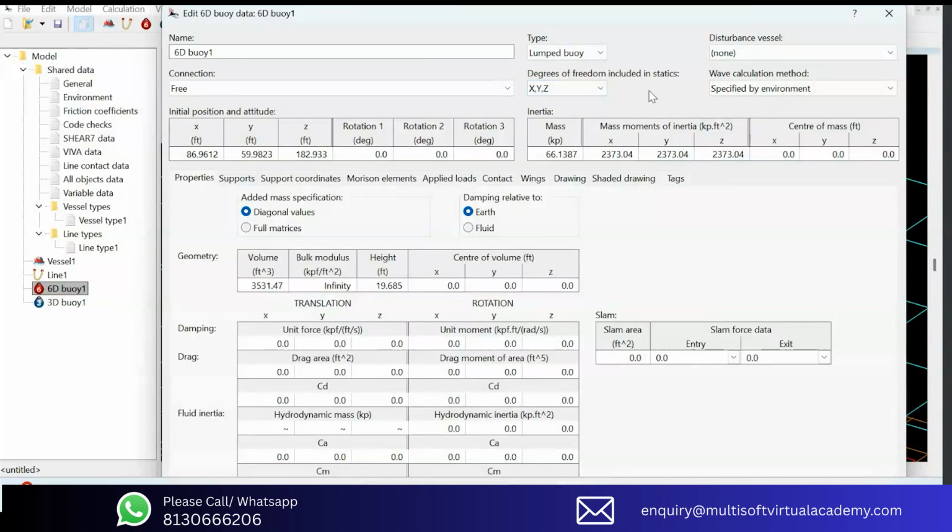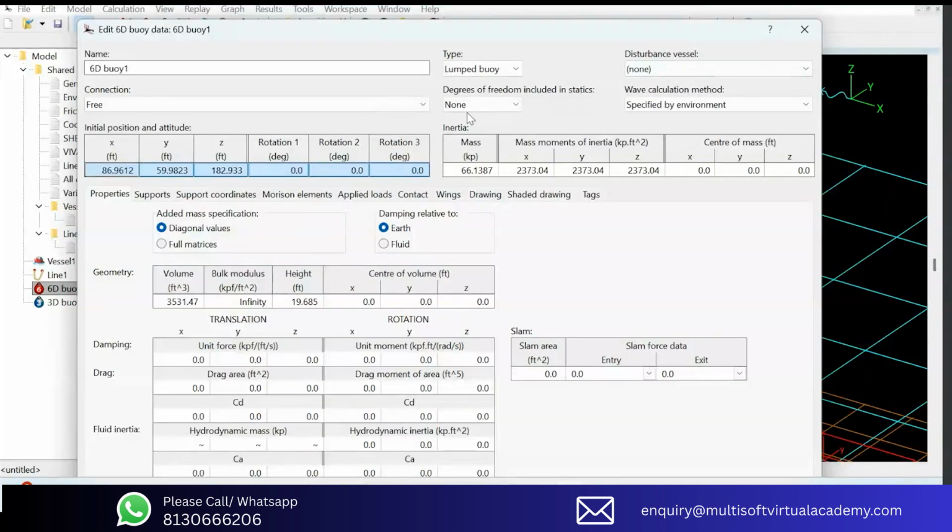But as soon as the statics get completed, when the dynamic starts, it will assume it to be able to freely rotate. So if we give XYZ here, in statics it will be fixed rotation, but in dynamics it will allow it to rotate. So this is available for all the 6 degrees of freedom, and we can control it individually.